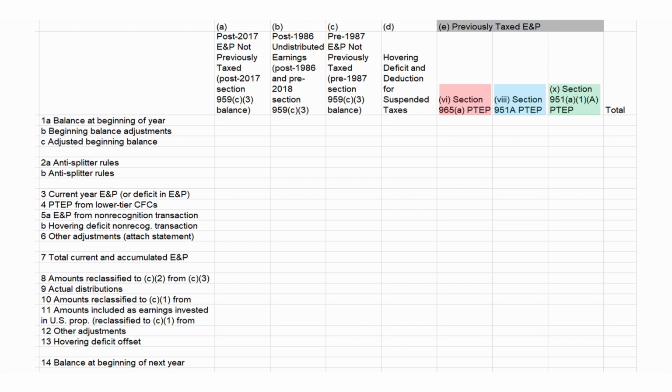Column E6 represents PTEP related to the Section 965 transition tax. Column E8 represents PTEP related to GILTI inclusions. And column E9 represents PTEP related to Subpart F income inclusions. These three PTEP columns are the most frequently used columns.